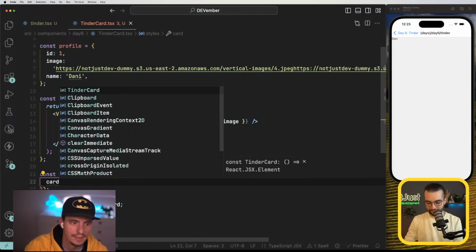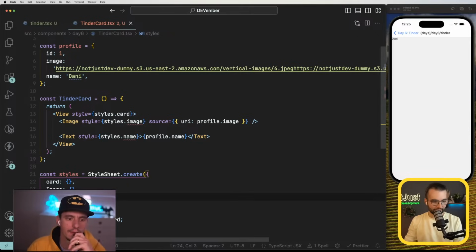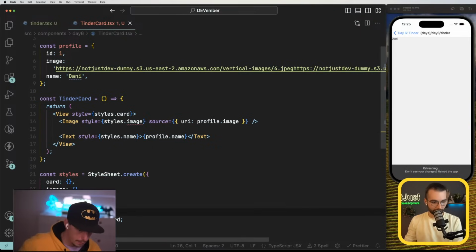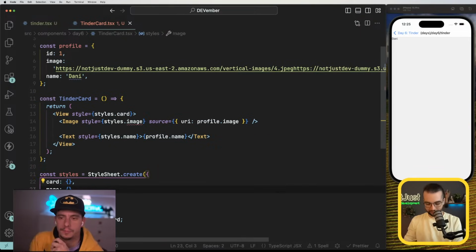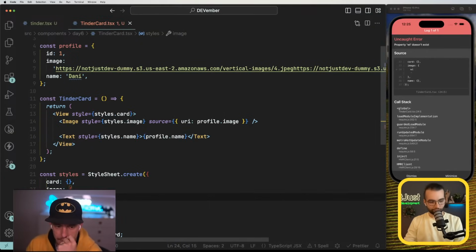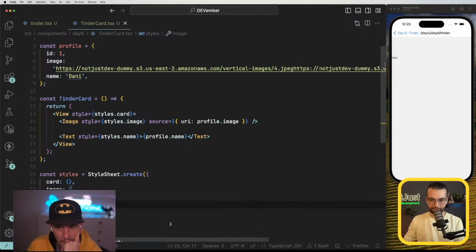So let's add the styles for the card. Let's add the styles for the image. And the styles for the name. So as soon as we are going to give some width and height, should I start with 100%? Flex 1. I just want to see it on the screen.